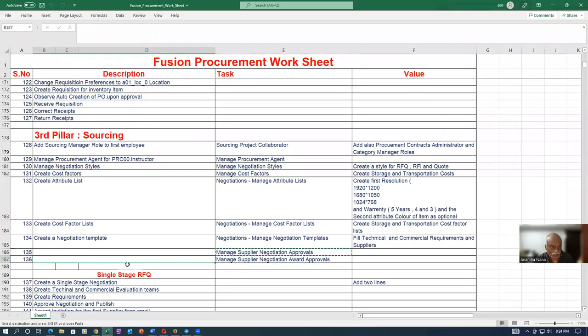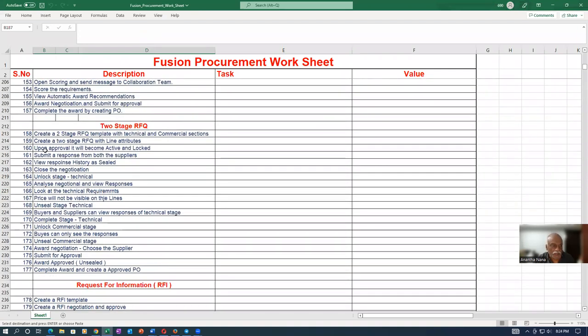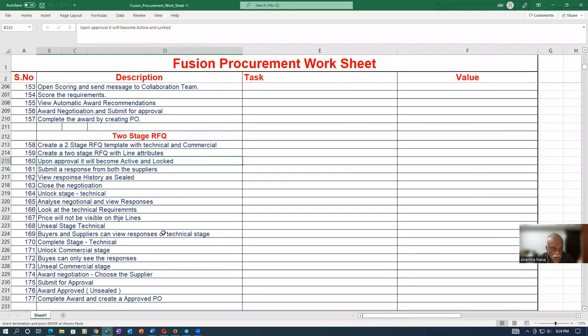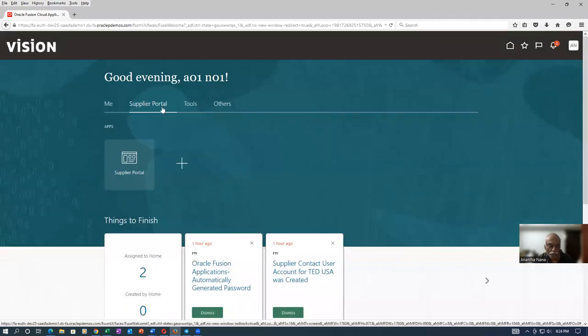And then you will now see the sourcing. There's a two-stage RFQ. So once when the thing is approved, what happens? It will now become active and locked. Right? Submit a response from all the three suppliers. I'm going to give a response from all the suppliers. So click on it. I will now go to the supplier portal now.